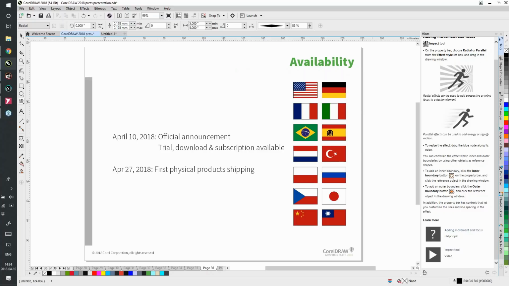Today is the official announcement of CorelDRAW Graphics Suite, April 10th, 2018. A 15-day trial version is available from our website for downloading immediately at CorelDRAW.com. You can also purchase the download version and the subscriptions right away, as well as our volume license options. Starting April 27th, we will be starting to ship the physical products if you prefer to get a physical box. It will be available by April 27th.